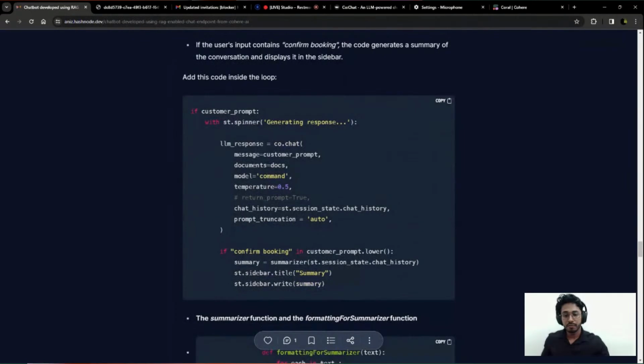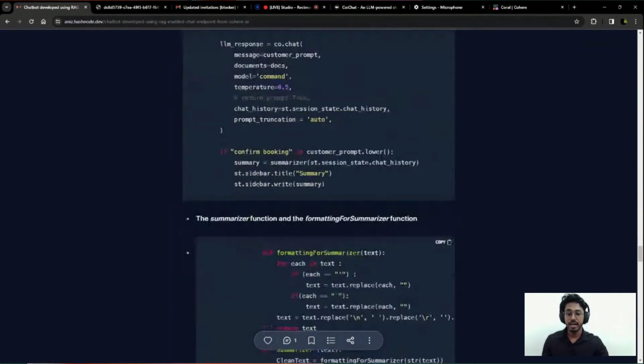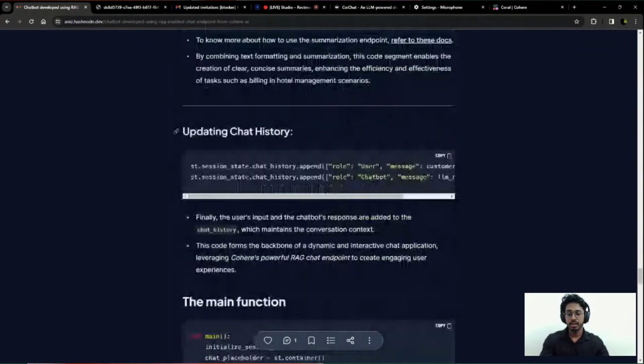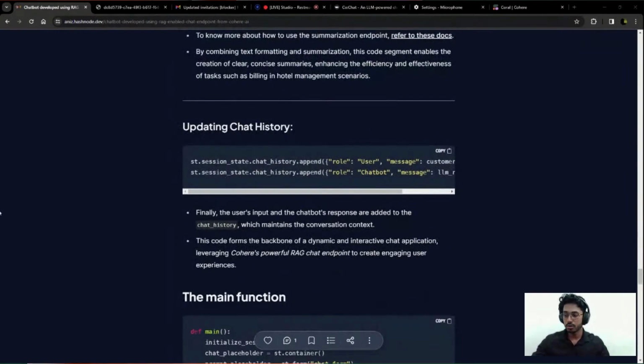Okay, so after that, I will show you the code. Like this is the code. Yeah, this is the code. I have added the chat history. Sorry, I have added the endpoint, then the summarization endpoint. Then later I have appended the message from the user and the message from the chat endpoint into the chat history.